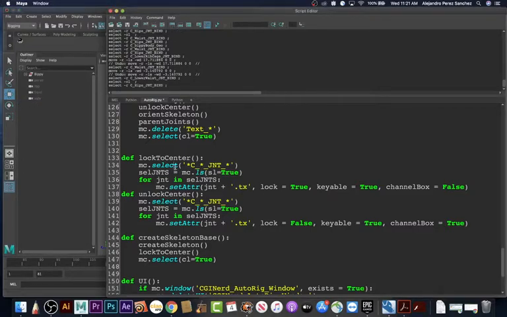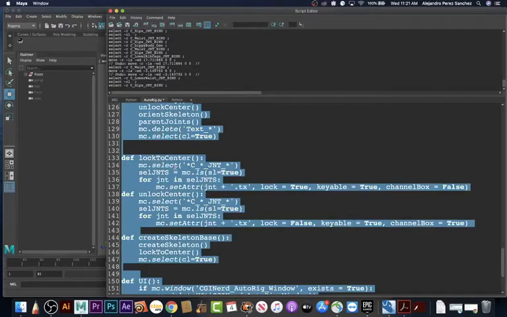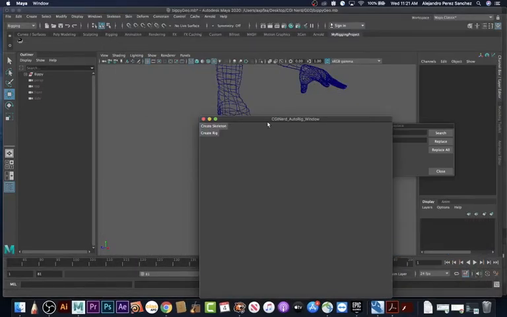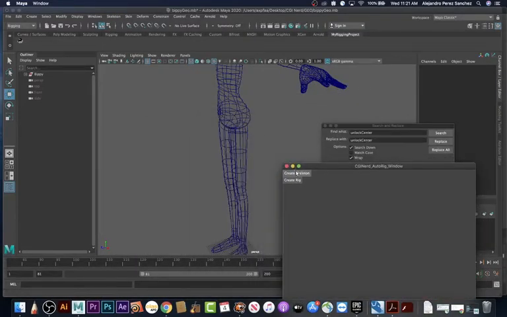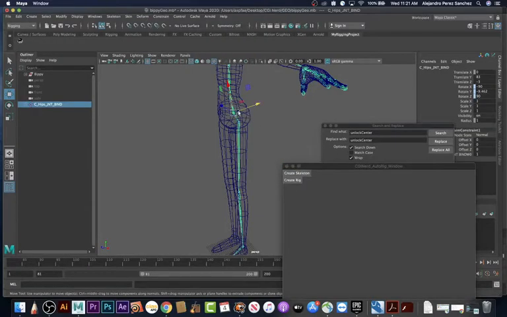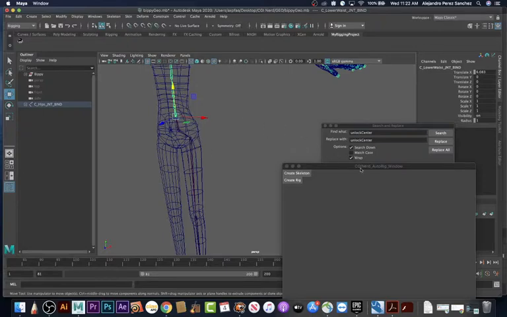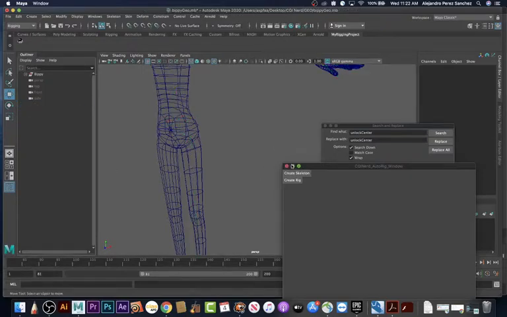So let's delete that and rerun this and test to see if it is working now. Let's create skeleton, create rig, and now we have the hips lining up in the direction that we are expecting it to, and that is working great. So now we can expand on the script that we have.